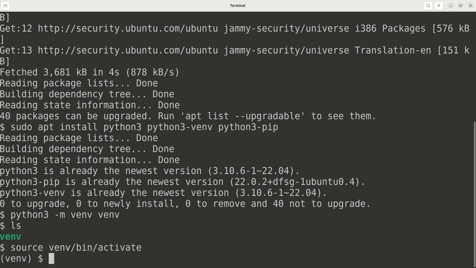So now you can see the virtual environment is activated. This is how we know the virtual environment is activated. Now we can install any packages inside this virtual environment, and that will be completely isolated from the system, and this is a very good practice.